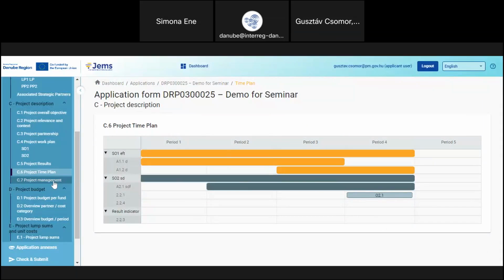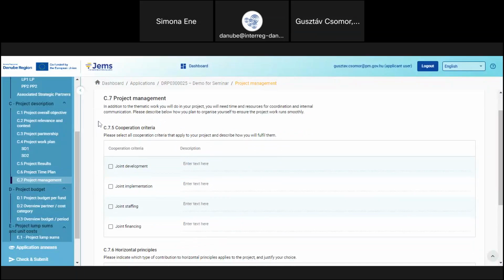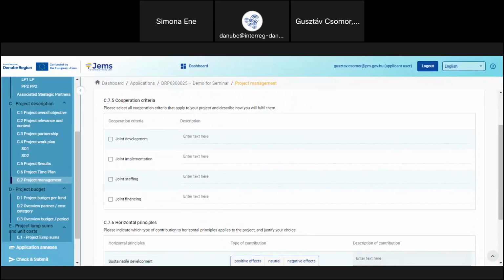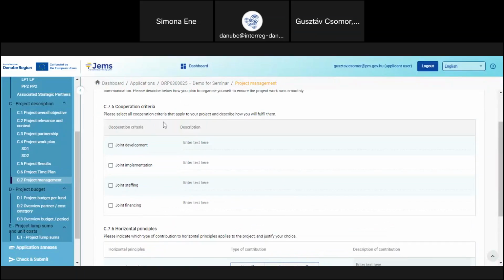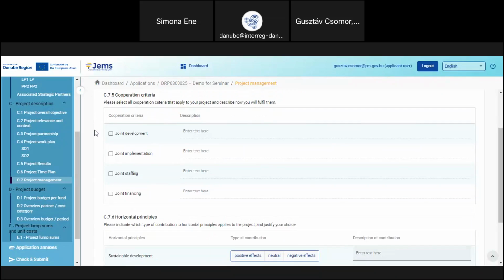The next section, which is to be filled in, is the project management. Here again, not all fields are available, but only 2 for the moment. That's why the numbering starts with 7.5. There are 2 sections to be filled in. One is related to the cooperation criteria that relate to the project. This comes from an EU regulation, and it is compulsory to be given. That's why it is already part of the EOI.